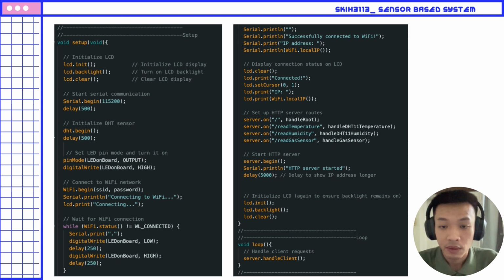Continue, we set the LED pin mode as an output and turn it on to indicate the device activity, and continue to connect to the configured Wi-Fi network by using the provided SSID and password, and display a connecting message on the LCD while waiting for the Wi-Fi connection. Wait until successfully connected to the Wi-Fi, indicating the assigned IP address on both the serial monitor and LCD.